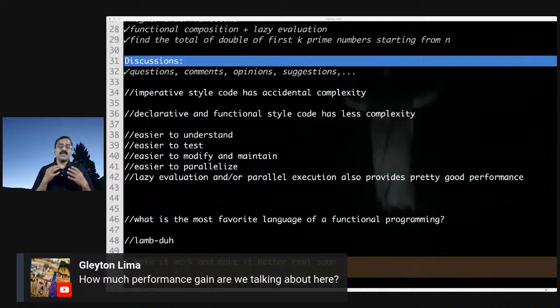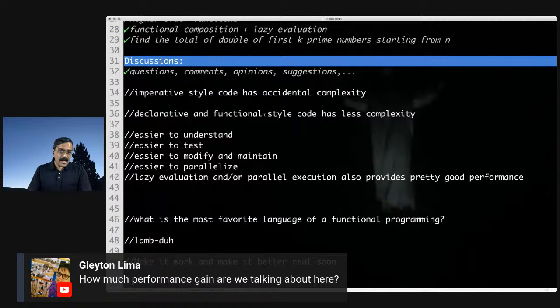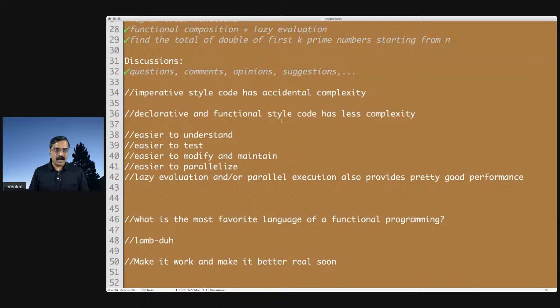Lightson has a question here. How much performance gain are we talking about here? Well, it's actually not a performance gain. It's not a loss of performance. Let me give you an example really quickly here, if you don't mind. So let me go to the code to show this.